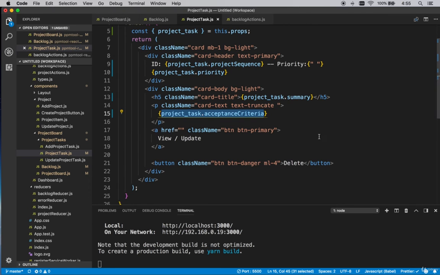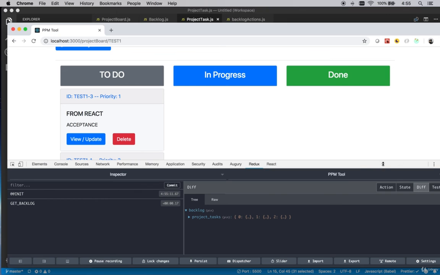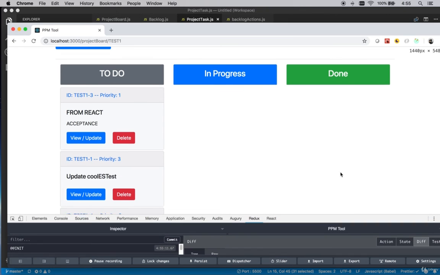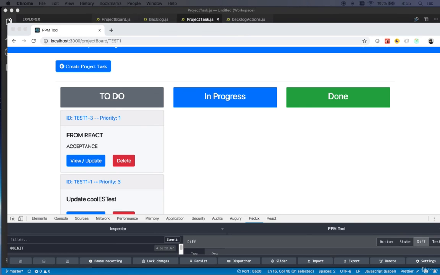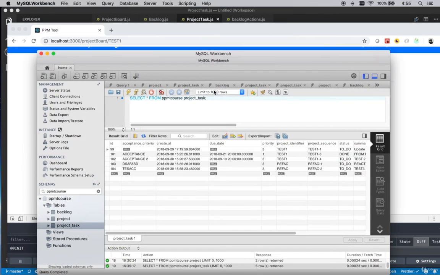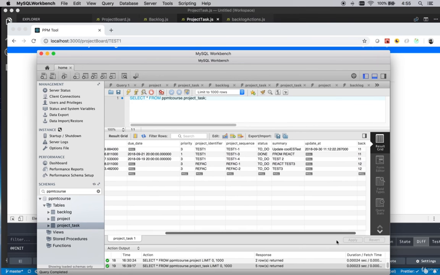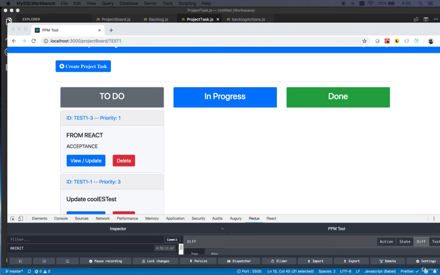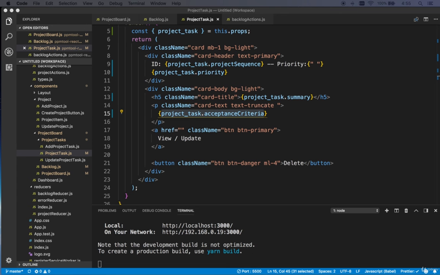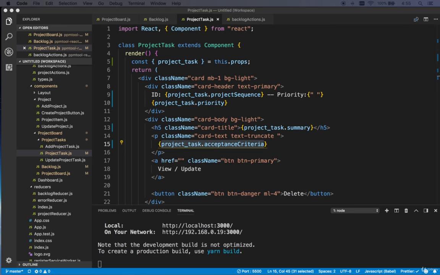Okay, perfect. So now we should have all the information on our project tasks, and this is actually really good. Look, right? Update code test, whatever, and I challenge you to go to your database and compare. I'm not gonna do that, but just like a quick smoke test, I see things that are familiar. So this is good. All right, so we're seeing everything that we want to see right now, and this is really good.